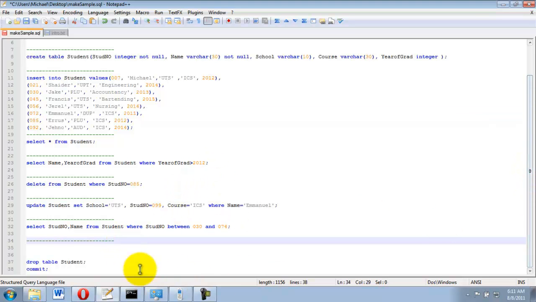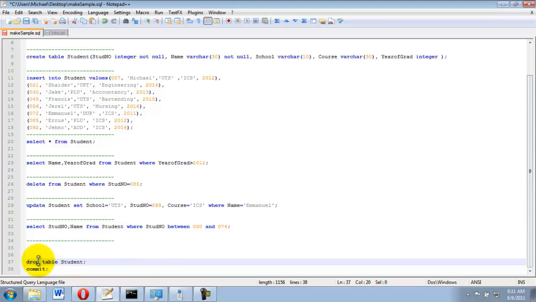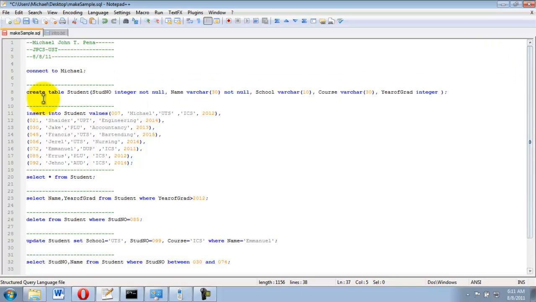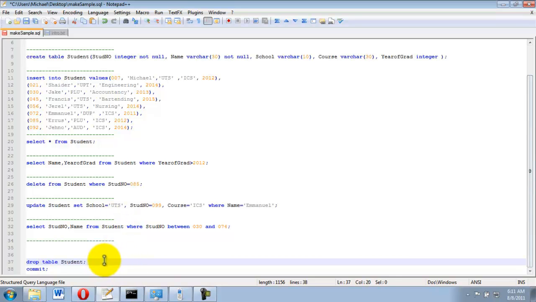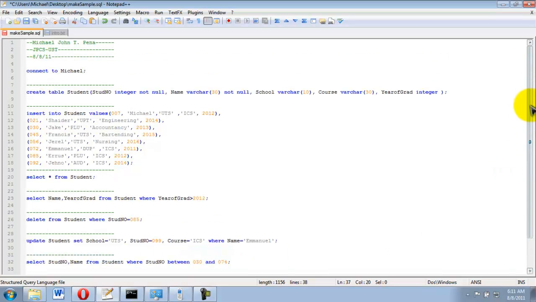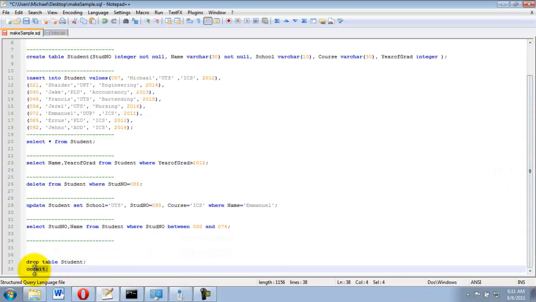Then the reason why I placed the drop statement here, meaning drop means delete, is that I dropped the student table so that the next time I run this script, creating the table student won't give an error message of identical table. Oftentimes it happens. Then be sure to end the script with this simple command, which is the commit. Okay, let's try this one.